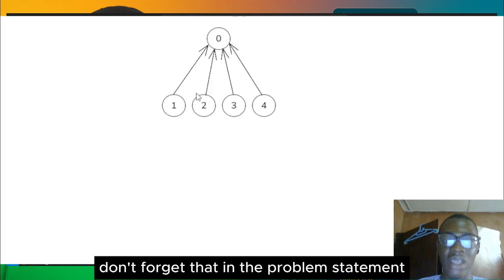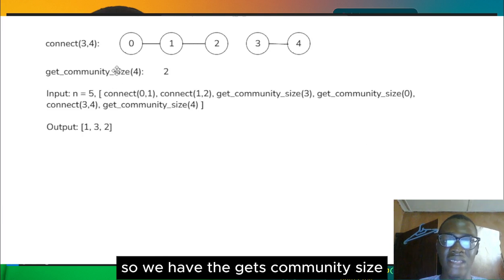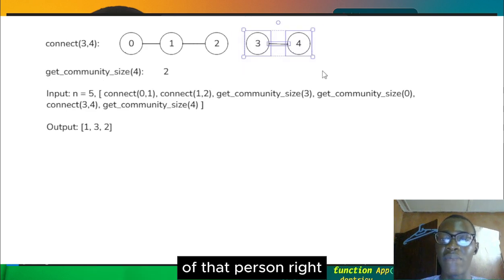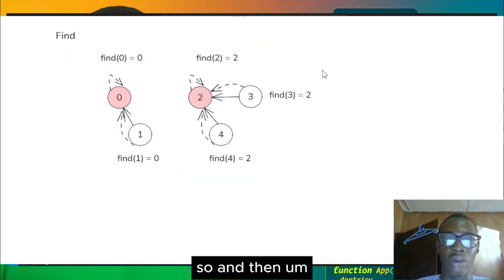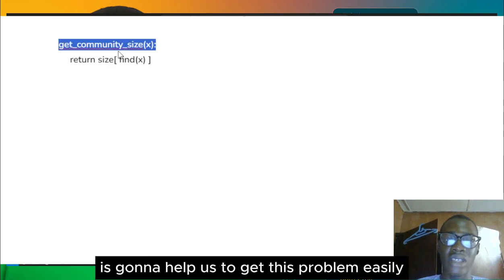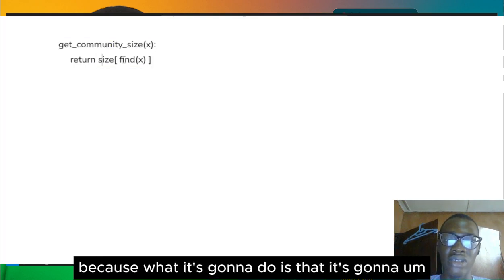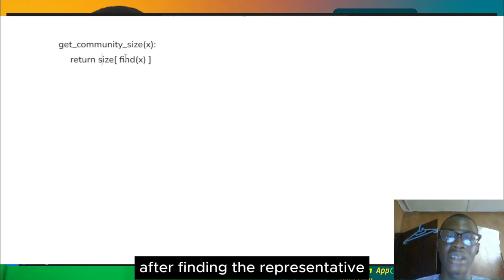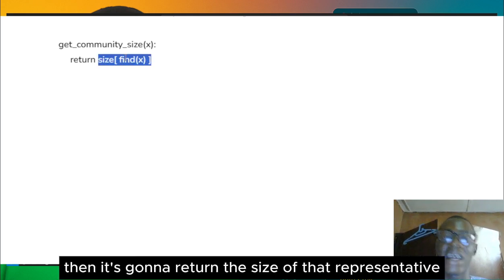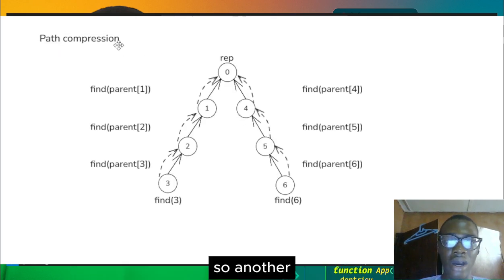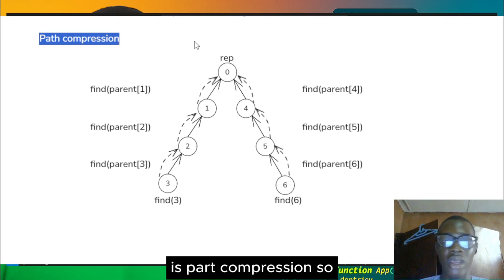Don't forget that in the problem statement we are given two methods. So we have the get community size, whereby we will pass in a person and we expect to get the size of the community of that person, right? And the size array that we talked about creating is going to help us solve this easily, because it's going to find s. Find s means that it's going to go and find the representative of that person s. After finding the representative, it's going to return the size of that representative, so that way we can get the community size easily. Another optimization we can do in solving this problem is path compression.